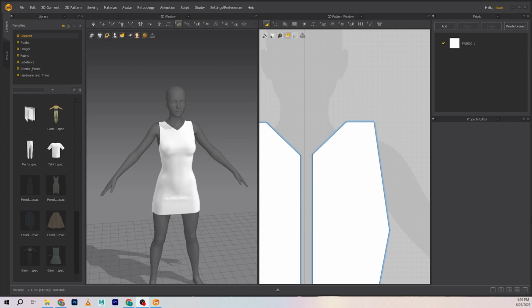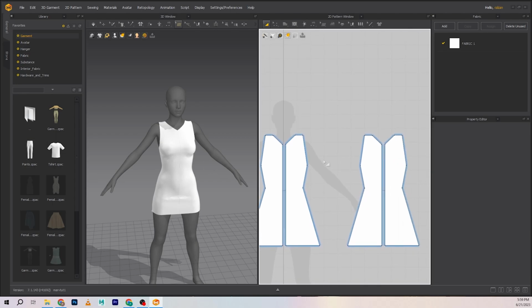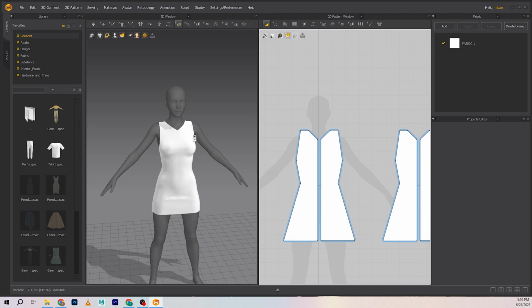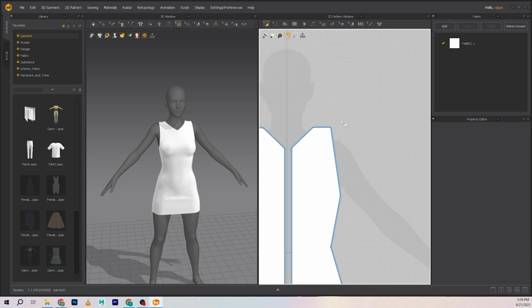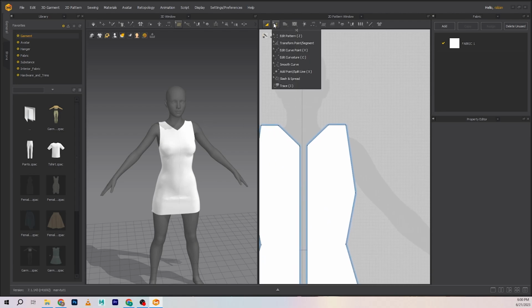Hey guys, welcome back. So, continuing from where we left off, we're going to retopologize what we created, this dress for our female character. But before we do that, there's a few things I need you guys to know about.